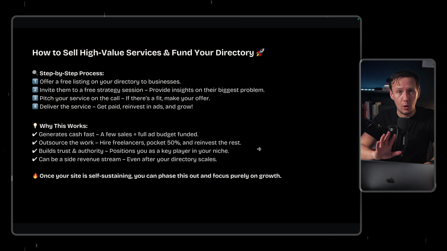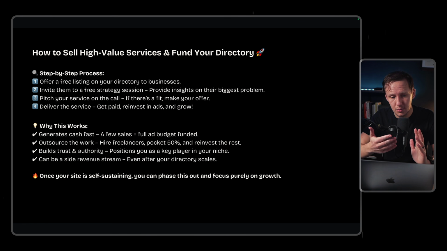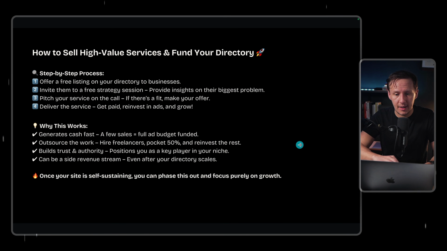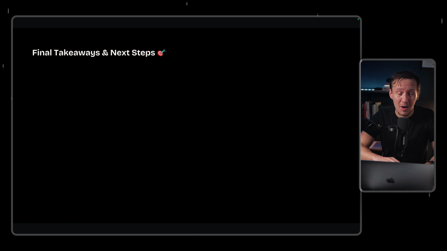Now, if your goal for your directory is just to build a site that runs itself and doesn't require much upkeep and maintenance and service work, then just do it until you have generated enough money that the site runs itself. And this will really be the fastest path to getting your directory off the ground and really making any of the business models that I mentioned work.